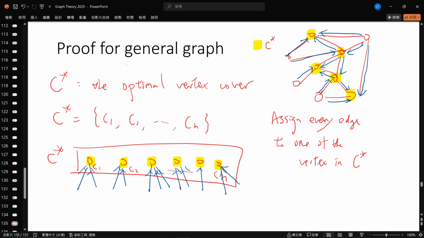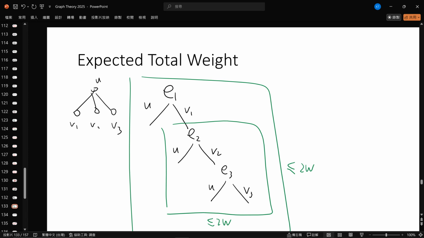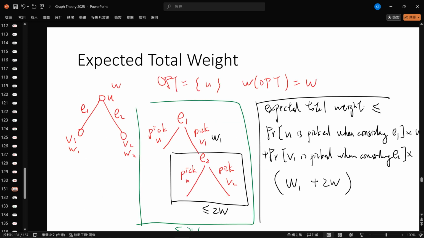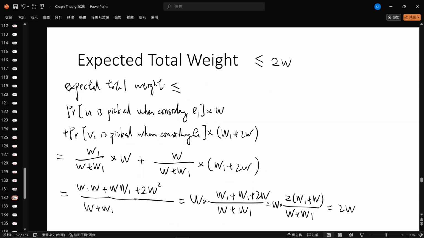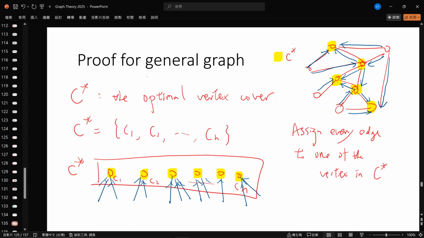Next, we just apply this result. So if the graph is a star, and the optimal solution chooses the root, then the expected weight of our solution is at most twice the optimal solution. So that's it.